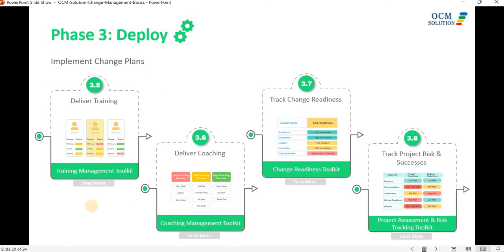You'll also be delivering coaching. The toolkit will allow you to track the success of the coaching of the individuals you identified during the assessment phase. Your readiness cycle will be in full swing during this phase. You'll be doing your subsequent readiness assessments to check in. Are people closer to being ready, or is their readiness score still showing some gaps?